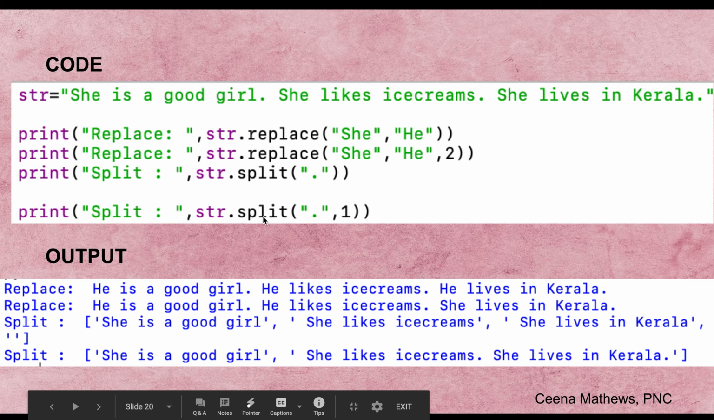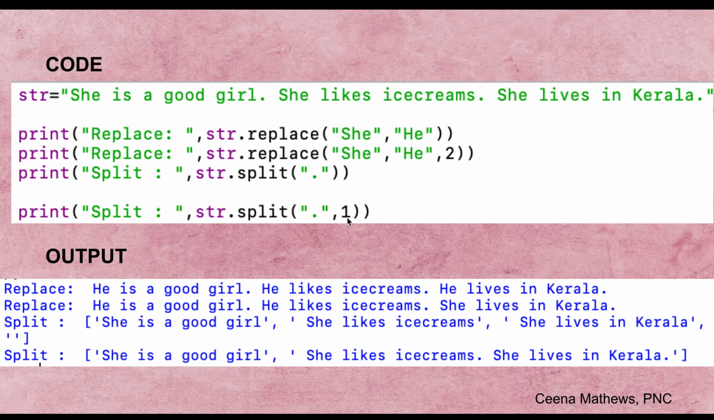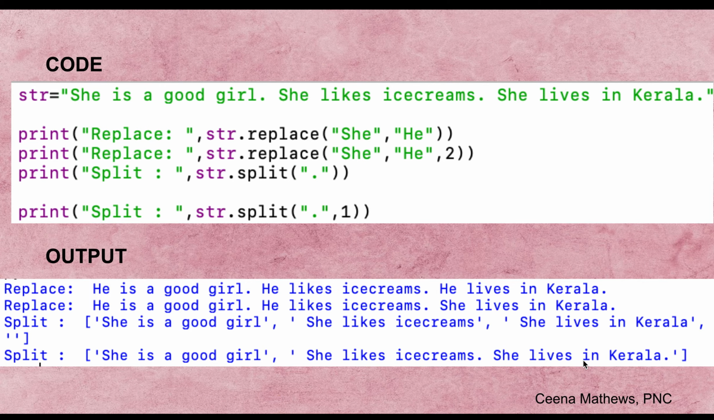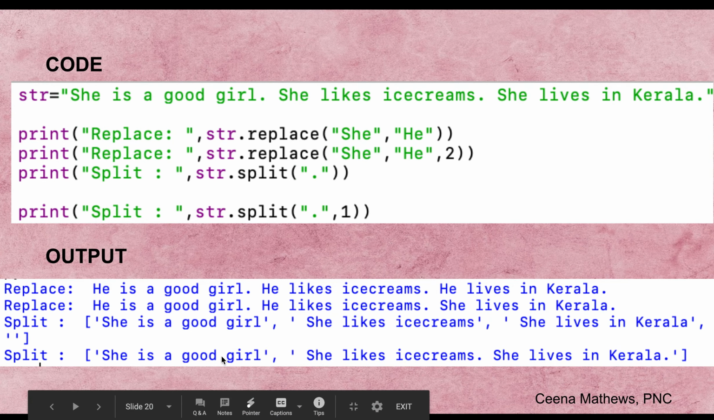Whereas when I use split with the limit 1, it will split the string at the maximum once. If I give 1, it will be splitting it once. So there will be 2 substrings here. You can see in the output, she is a good girl is the first one, comma, the remaining string forms the second substring. So there will be 2 strings in the list when you use limit as 1.